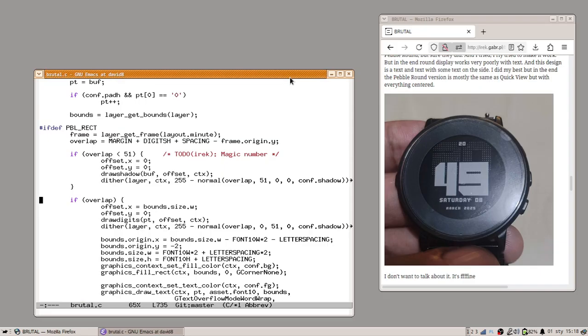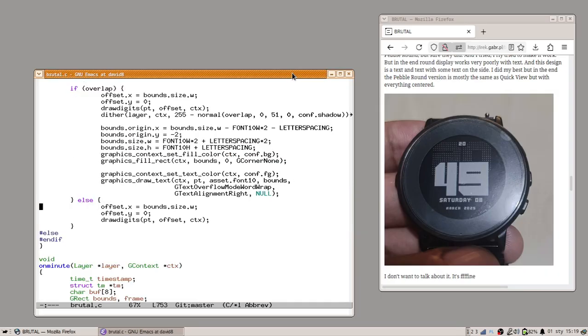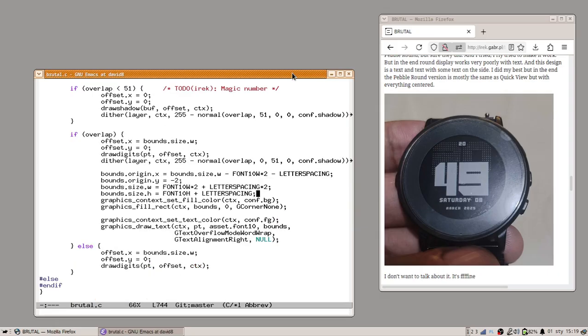for Pebble Round. And here, oh no, we will have to render them. We will have to center the numbers. Yeah, so it's actually not that simple. I thought it's an easy part. Okay.